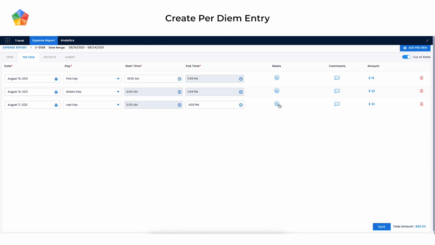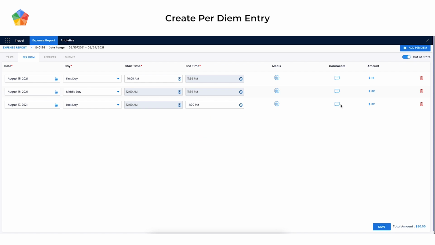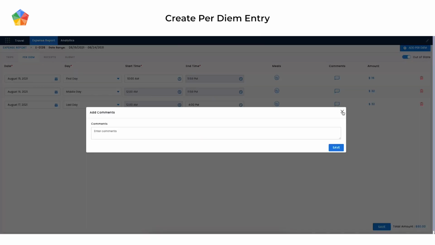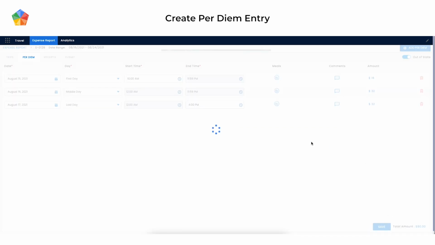And you'll notice that in the meal pickers, you do have all the options enabled. You can pick and choose based on what is applicable and what is not. Should you leave comments, you can do so by using the comment section. Finally, you'll notice that the amount has been calculated based on what you've selected. You can hit on save here.